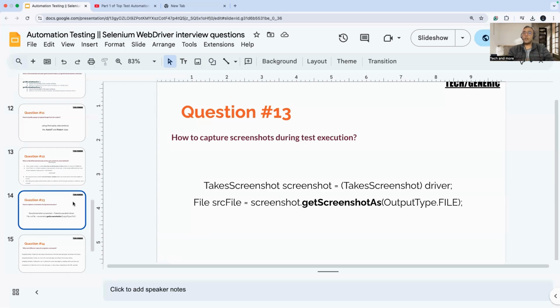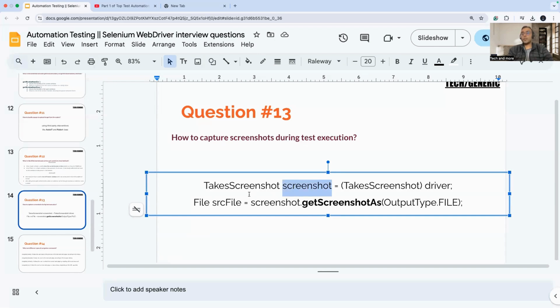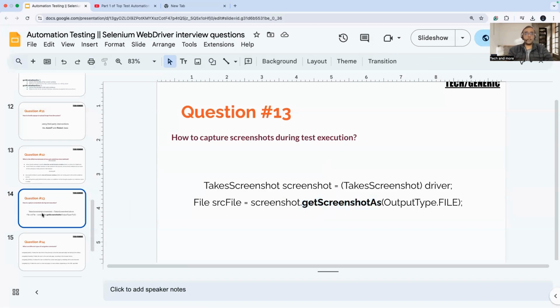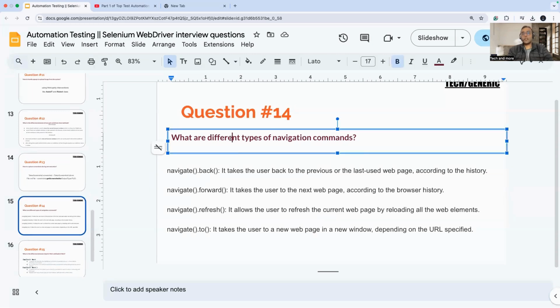That is, first of all, you have to create an object, and then you have to call this method, which is dot getScreenshotAs, right? So if this question is asked to you in the interview and it says how to capture screenshots during test execution, you will say, I will be using the method getScreenshotAs. That suffices. If you're able to answer this, you're good to go. Okay. Then the next question, what are the different types of navigation commands there are?